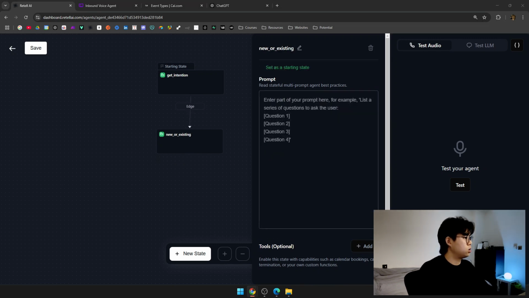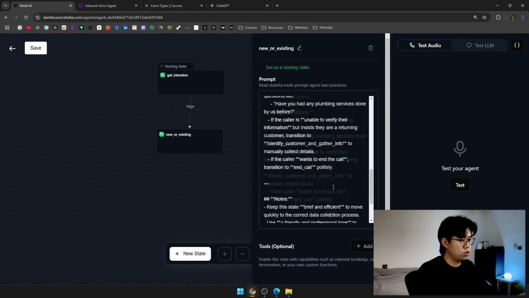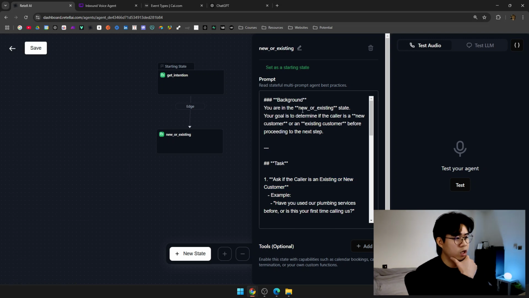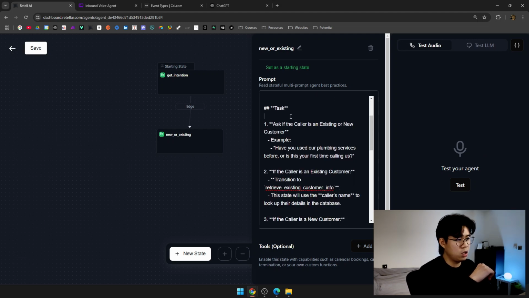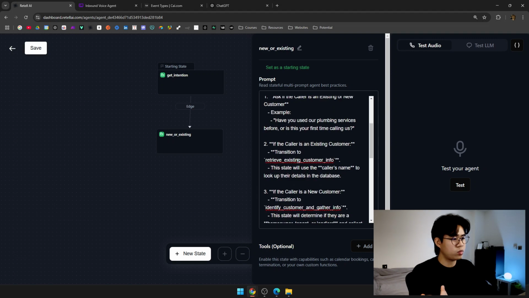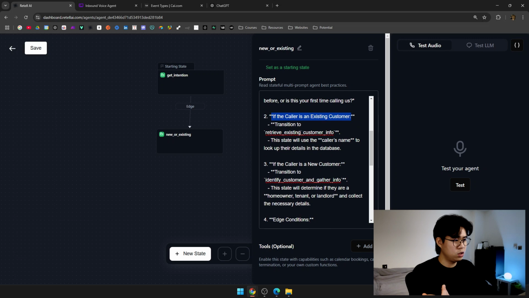Now in your new or existing customer state, you want to paste a prompt that should look something like this. Background: you are in the new or existing state. Your goal is to determine if the caller is a new customer or an existing customer. Task: ask if the caller is an existing or a new customer. Have you used our services before, or is this your first time calling? Something simple. If the caller is an existing customer, transition to retrieve customer info.